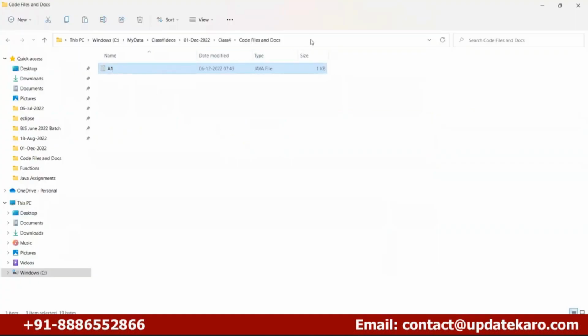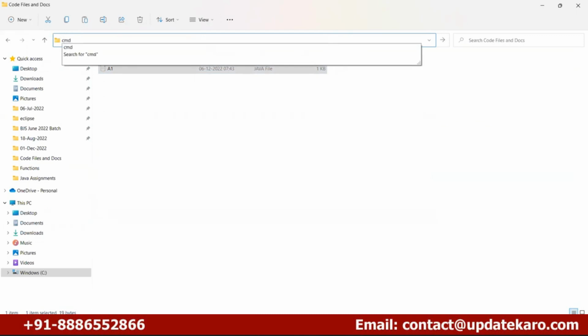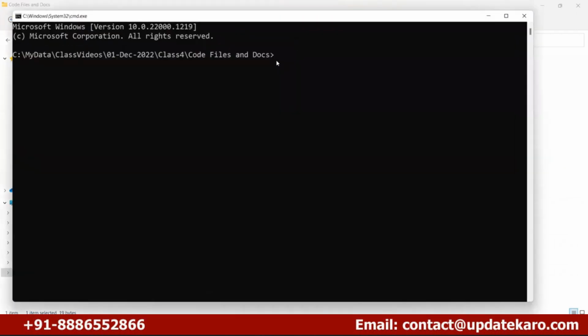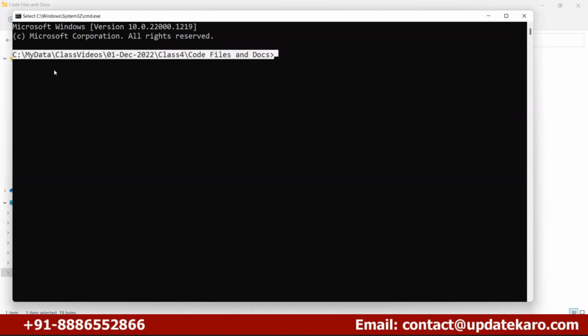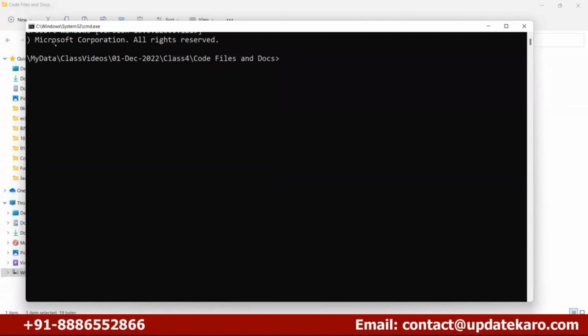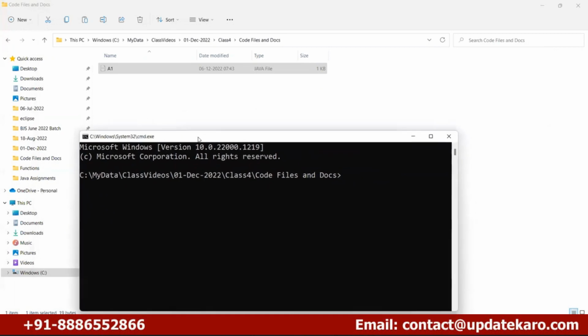I have this .java file. So I will left mouse click here, then type CMD directly in the address bar, then click enter. It opens a command prompt in that location. Can you see? It's another way, a shortcut for me to get it. Okay. So now I have this .java file.